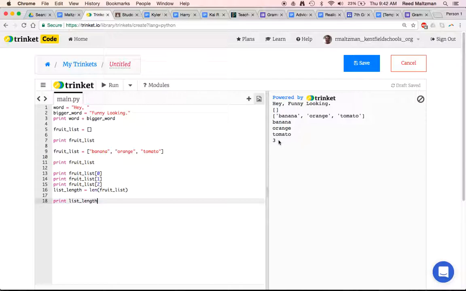So this is useful because now I can say, oh, I know how many items there are. I can print the first item, which is always going to start at 0. And then it's going to go up until this number minus 1. So this number minus 1 is 2, which is the last item in the list. All right, so I've told you what lists are.